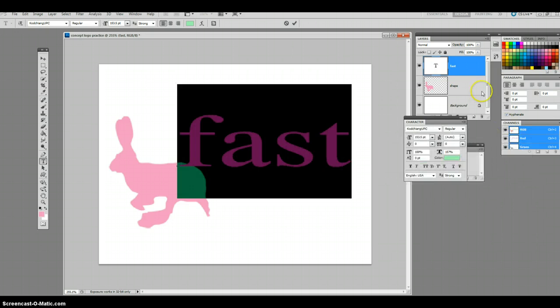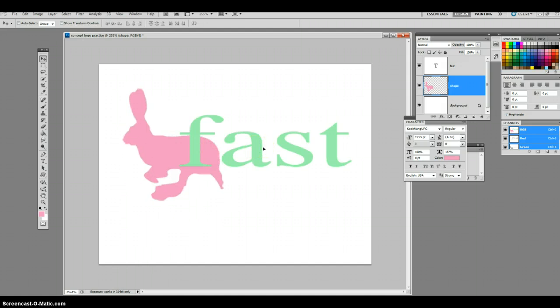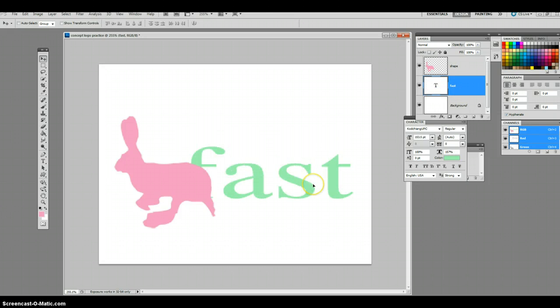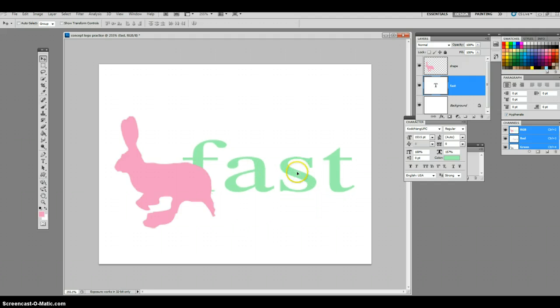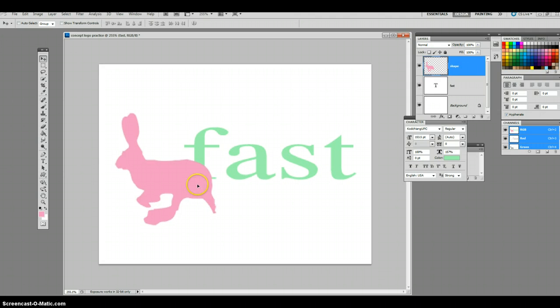Click OK. Alright, and you see that my font is above my rabbit, but I want to make my font below my rabbit, so I'm going to just change the order of the layers. Okay, I don't want to hide the word, I just want to cover it just a little bit. Okay, and you're going to decide how you want to do that.